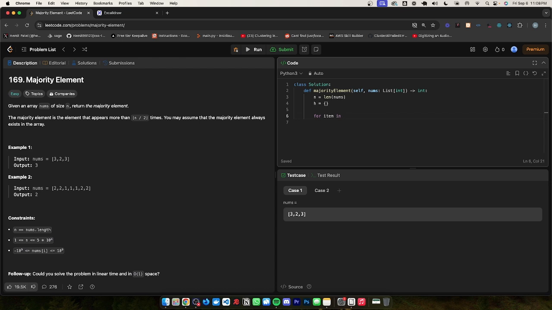So for item in nums, all we're going to say is if item in h, then h[item] += 1. Otherwise, h[item] = 1, like that. Okay, so what did I just do here?